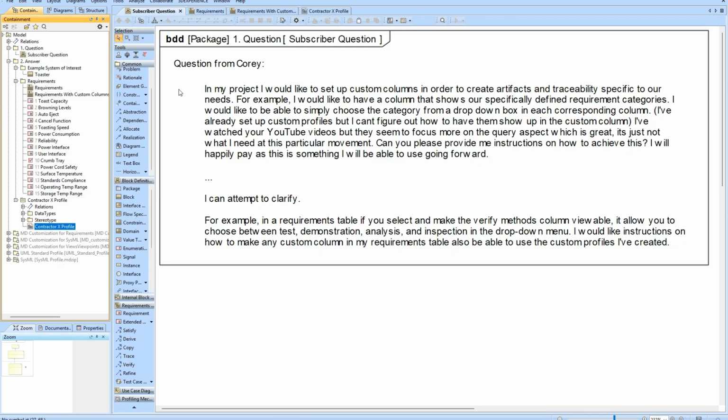In this video, we're going to be answering a subscriber question from Corey. Corey's got a question about requirements, and he's got a custom profile that he's created, and he wants to add special properties which can have different list dropdowns which he can select within a requirements table. You can read the question here with some more clarification down here.